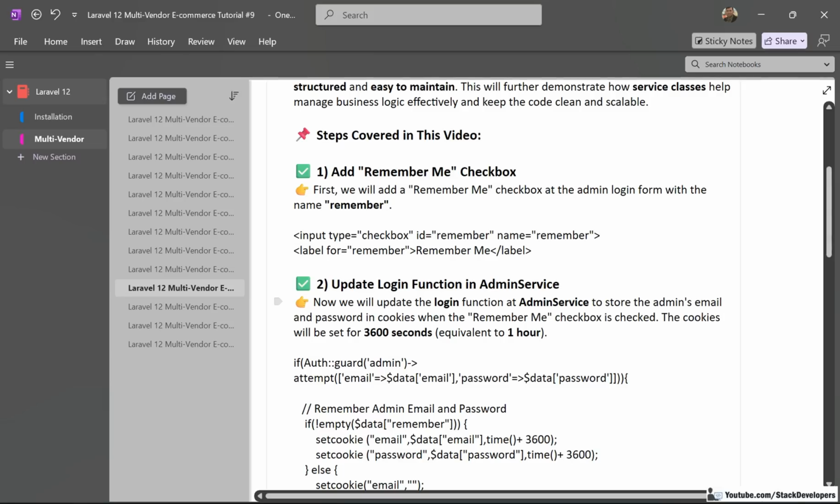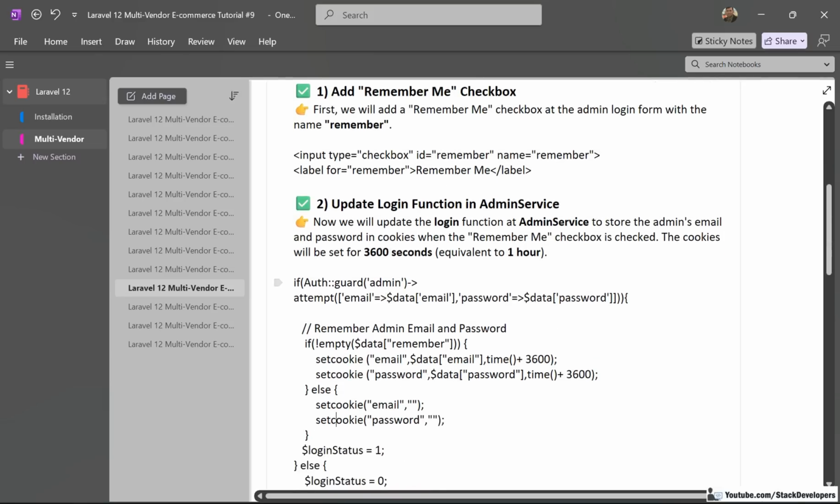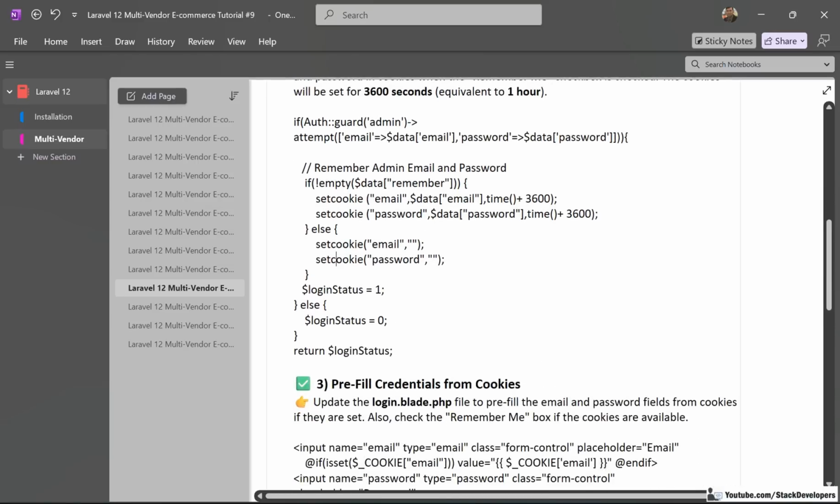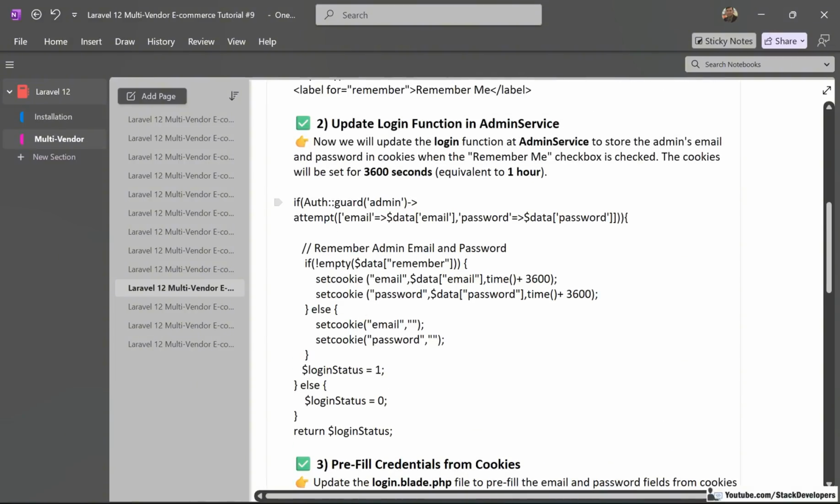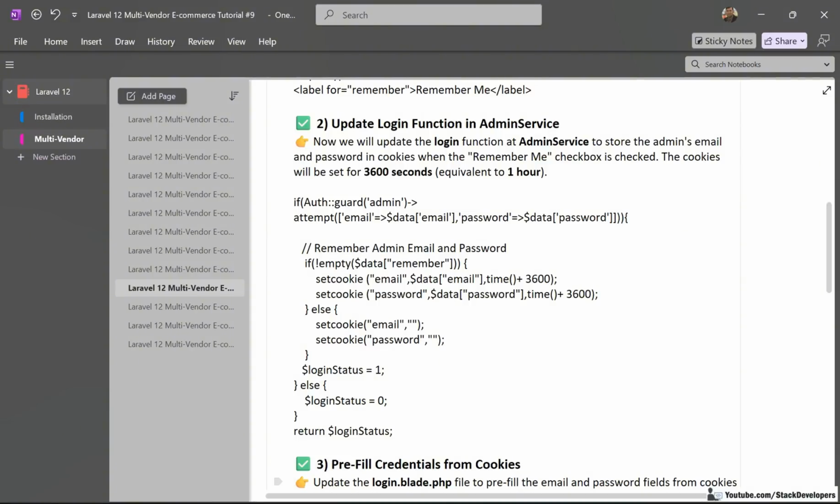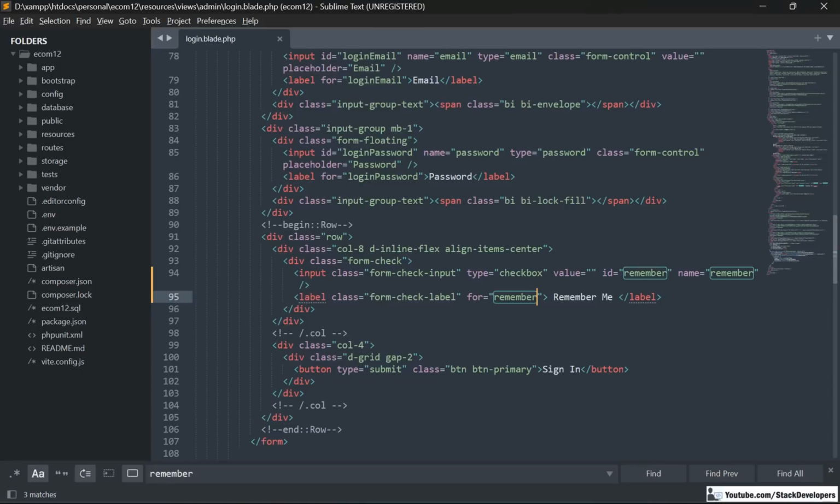so after this we are going to update the login function in admin service. We are going to remember admin email as well as the password. We are going to set cookies both for the email and password. If the auth guard admin attempt is cleared, then we are going to set cookie both for admin email as well as the password. So I'm going to open the admin service here.